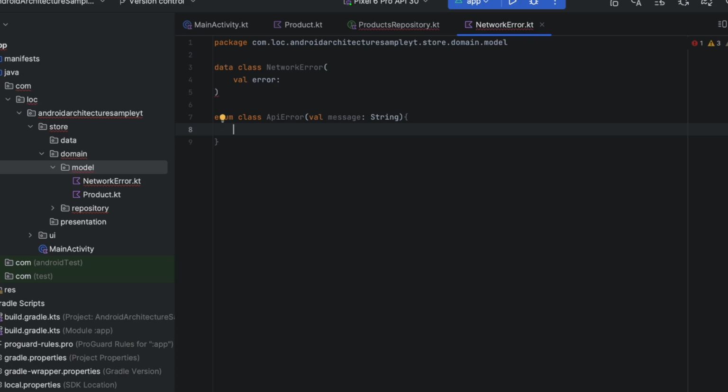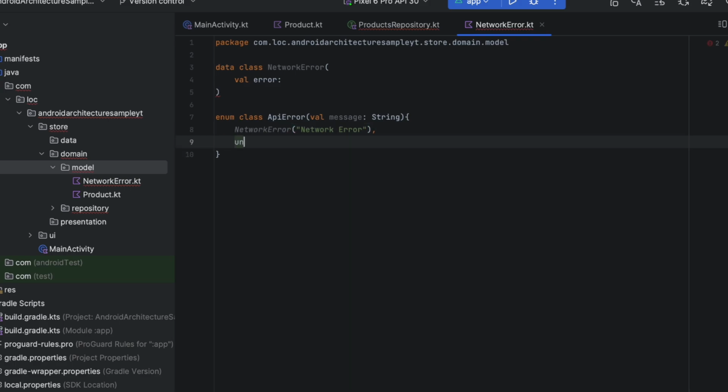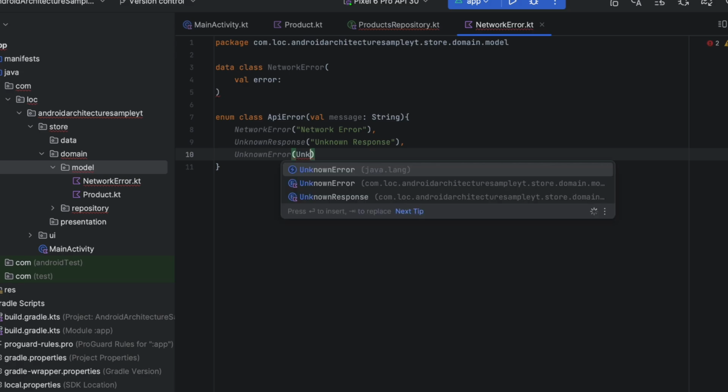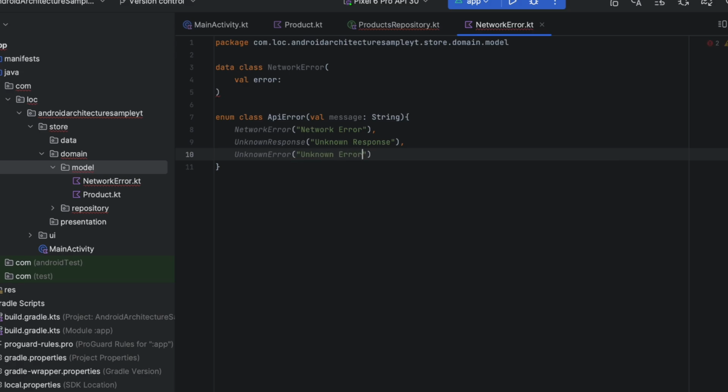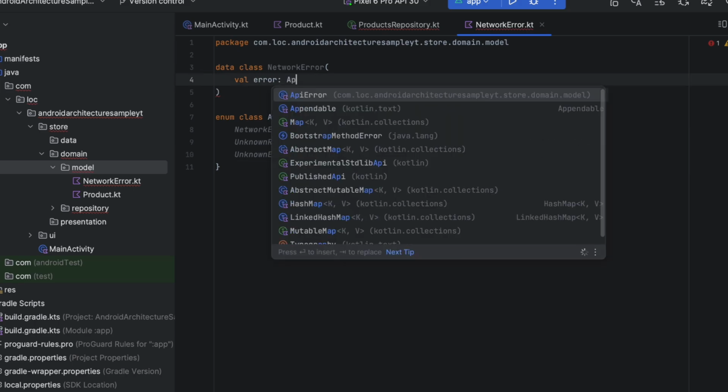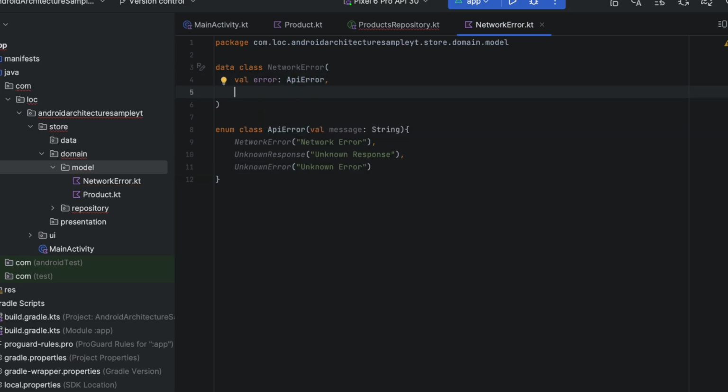Now let's create different types of errors. For example, network error. We return here for this message, for example, network error, unknown response. We pass that in the message. And let's also create unknown error. Now this error will be of type API error. And we also want to pass the throwable or the exception. And this might be null, so we make this optional.